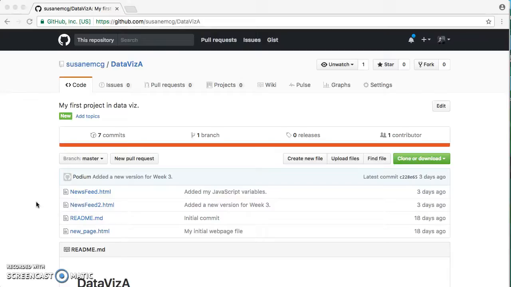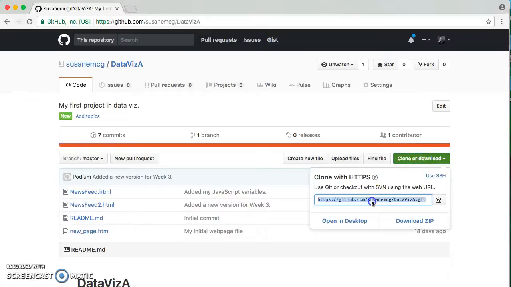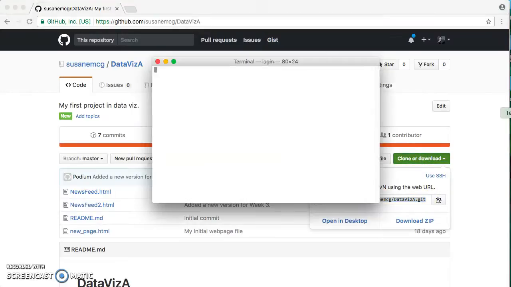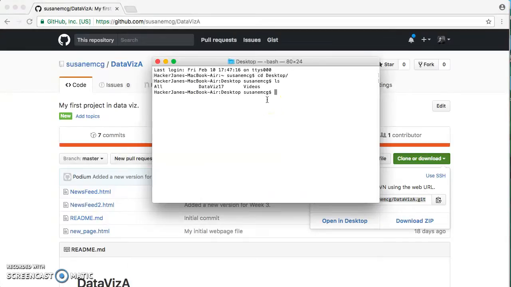So for this week, I'm going to follow a process that you all are probably going to follow quite frequently, which is, when I'm ready to start working, I'm going to clone my repo as the main place to start. So I'm here at my dataviz repo. I'm going to copy the location of the repository. In Terminal, I'm going to go first to my desktop, and then into my dataviz folder, and I check, and I just have that in there.